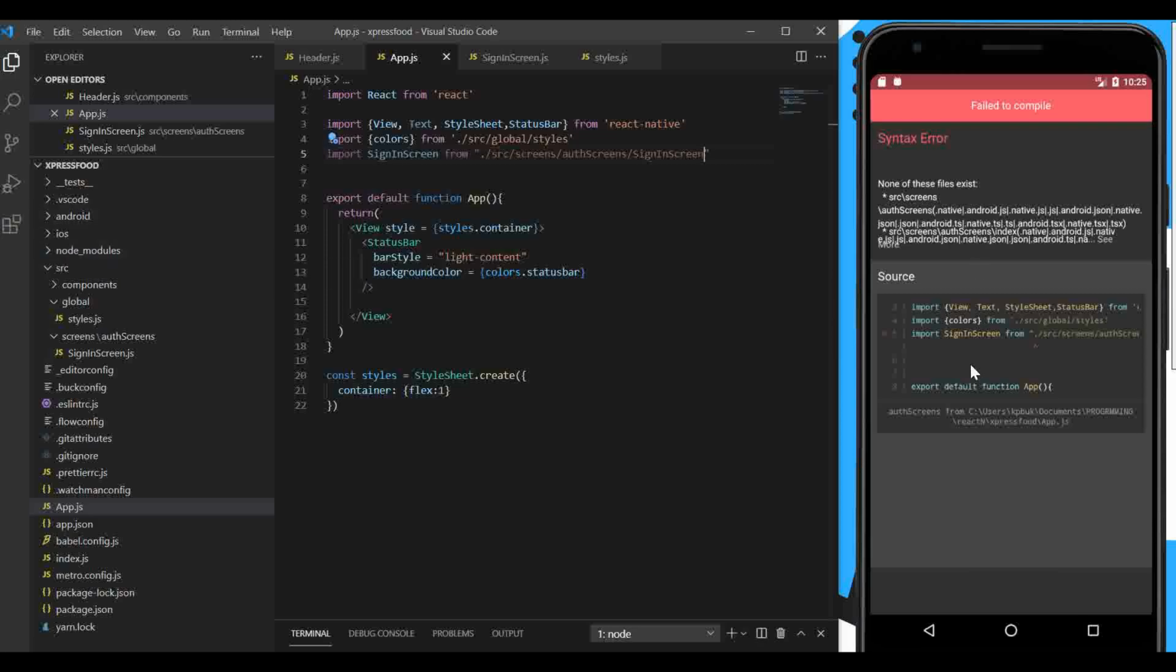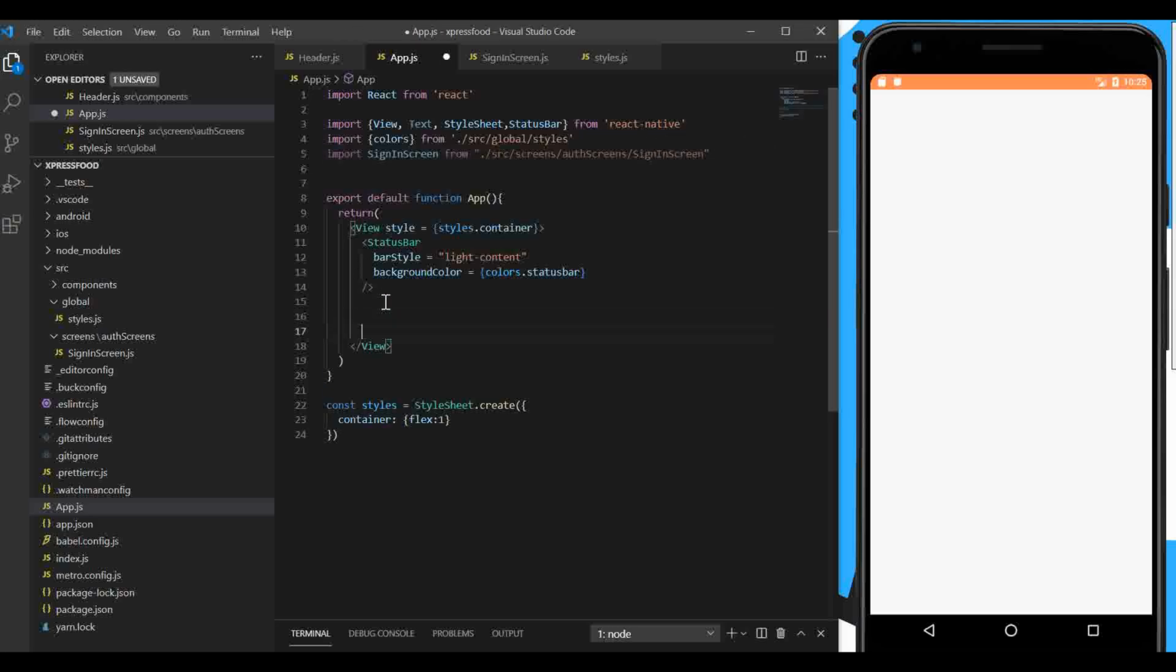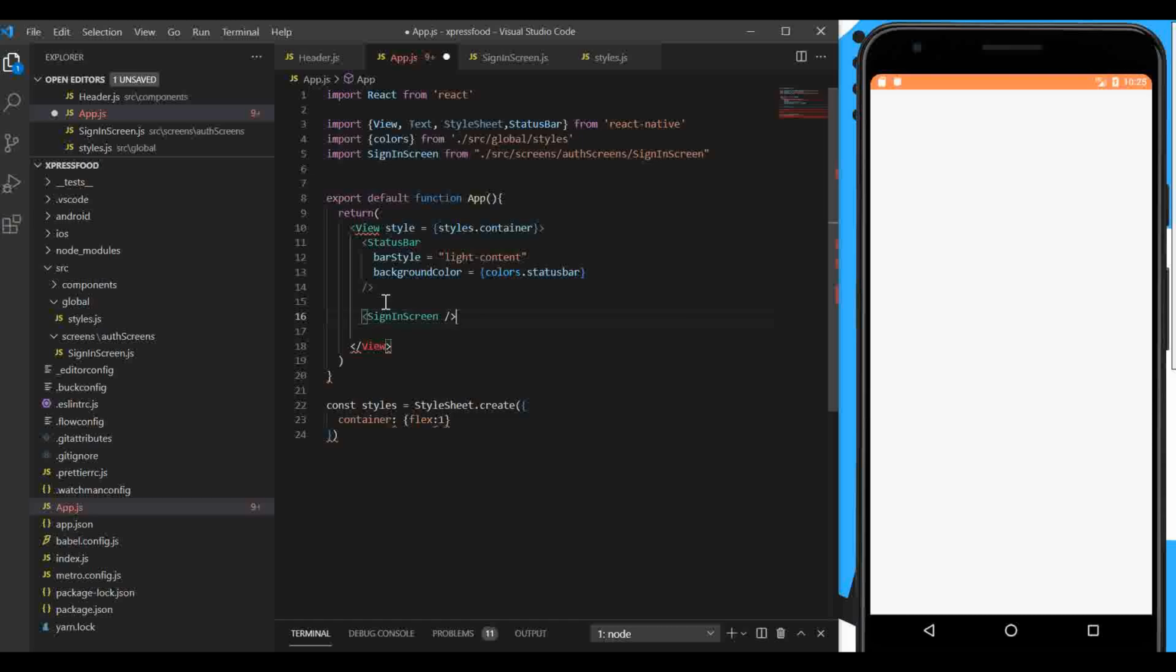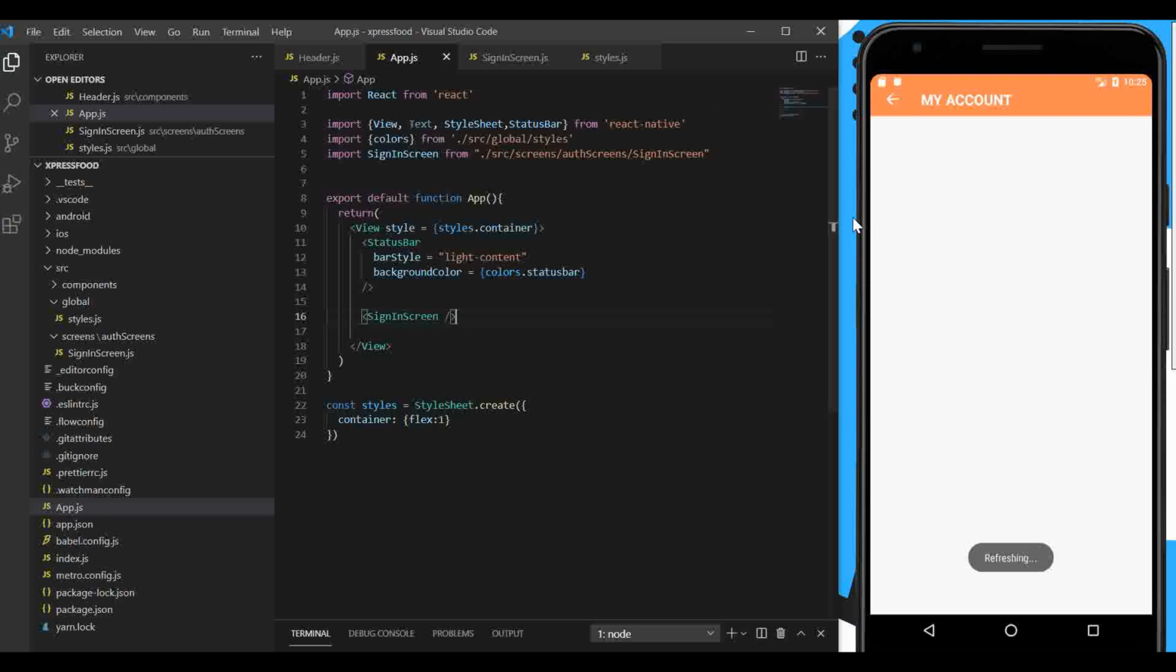We're still having the problem again. No, the problem is solved. So just make sure you're importing from sign-in screen, because it's not from an index.js file. So you should specify the screen where you're importing from. And let's call this component now, sign-in screen. And this should have our header now also. Awesome.